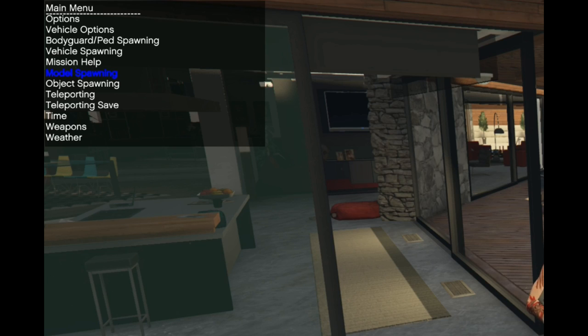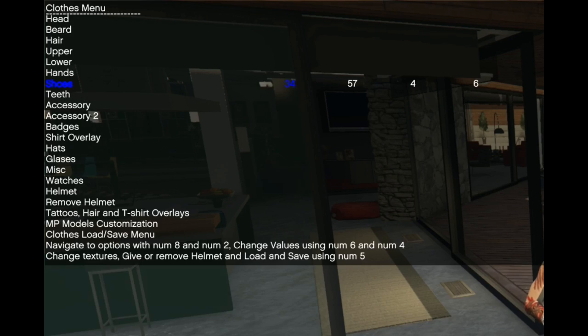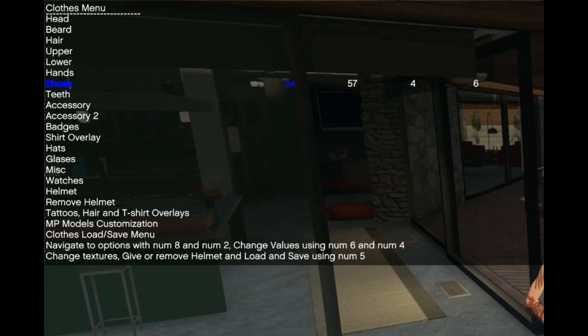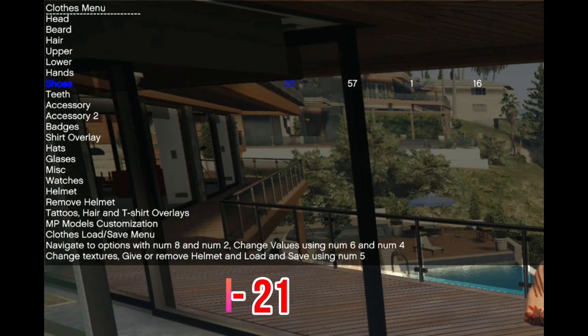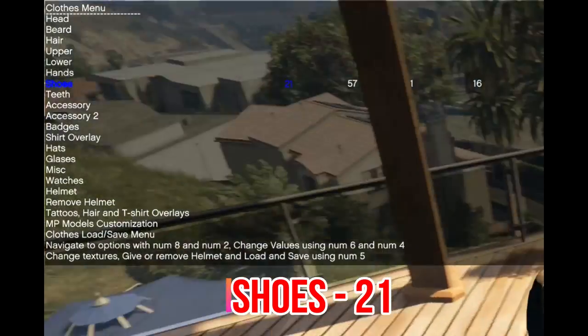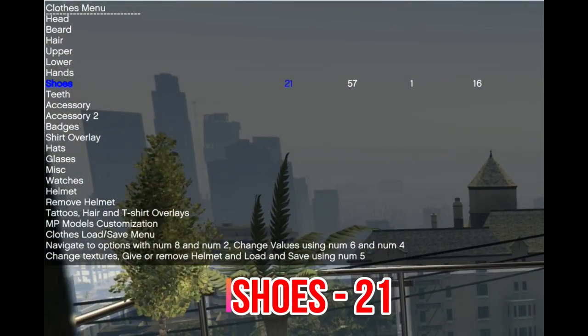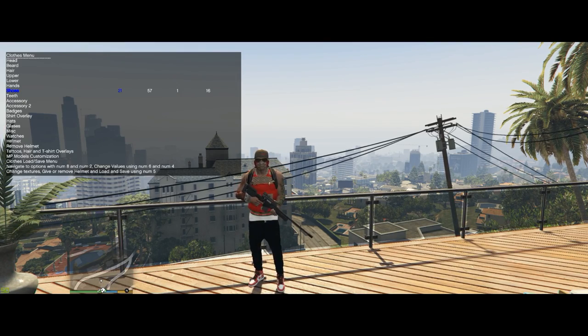Open up your Simple Trainer menu and scroll down to Model Spawning. Then you want to scroll down to Close Menu. Now you want to scroll down to shoes. Now if you select number 20 on the shoes, then that'll bring you, well actually number 21. You will have to select number 21 on your Simple Trainer. All right, then you will start to see the Nikes.